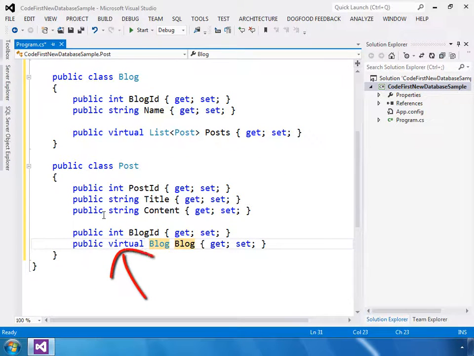I'm adding the virtual keyword to the navigation properties. This enables an Entity Framework feature called lazy loading. This feature means that Entity Framework will automatically query and populate the contents of these properties whenever I try to access them. Now that we've defined our classes, let's use Code First to perform data access.